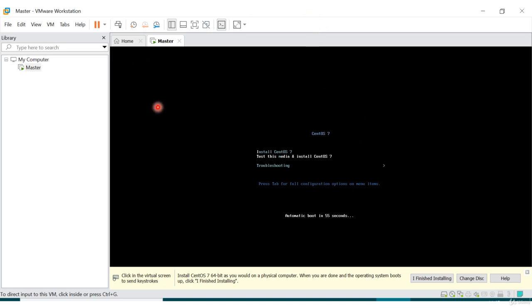So here, in Windows, there is something you have to play with: click into the virtual screen to get the on-screen keyboard. So just click in this black area, and we have to select the first option, which is install CentOS 7. For that, click in the black area and press the up arrow button on your keyboard.